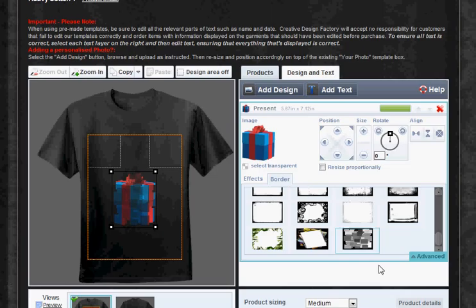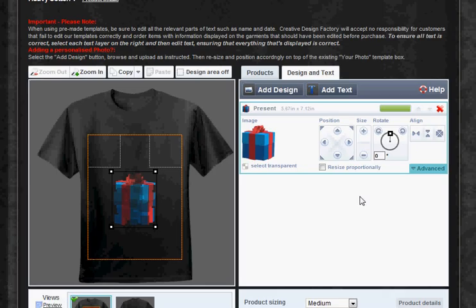So there you have it. That's basically all the things that you can do with your images that you upload. Feel free to have a play around and see what you come up with.